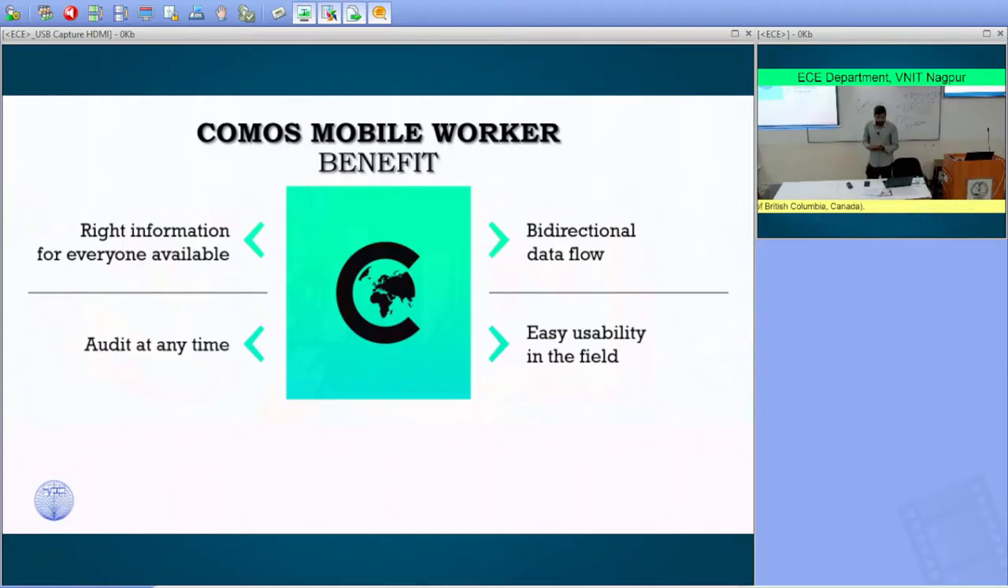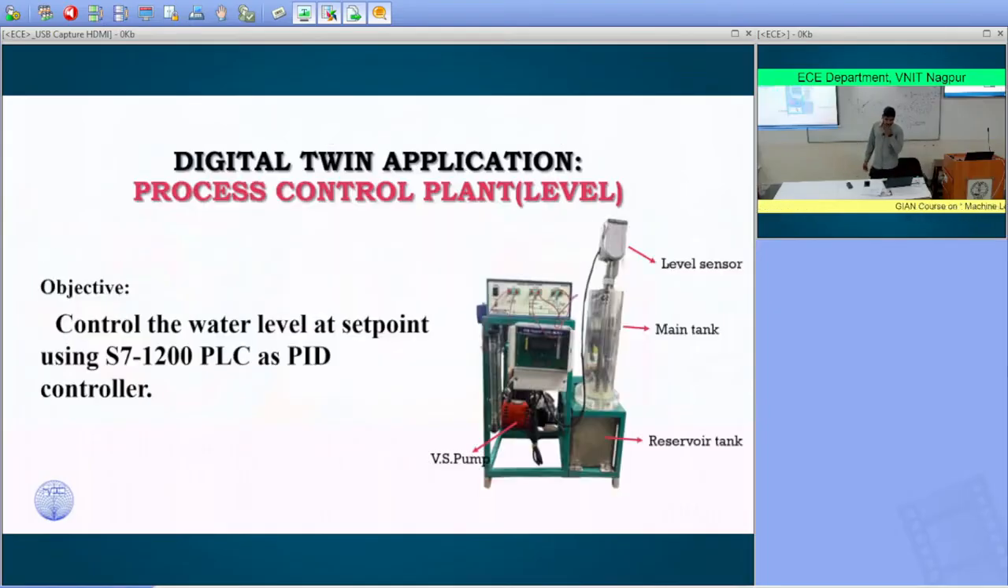The benefits will be that everyone will have the correct information. There will be a bi-directional flow. We can audit your factory at any time. So this will be easy in that field also. Mainly these are the advantages of COMOS Mobile Worker, which has the Ubique software in the Play Store. Anyone can download it and use it.